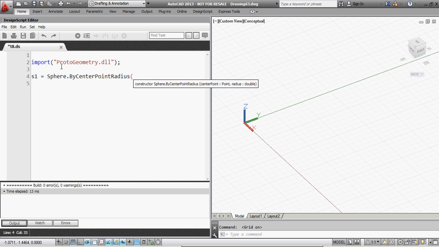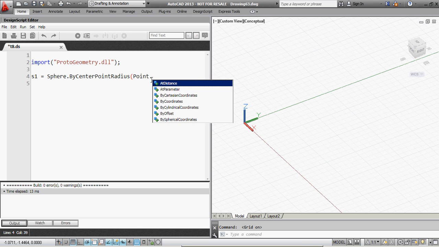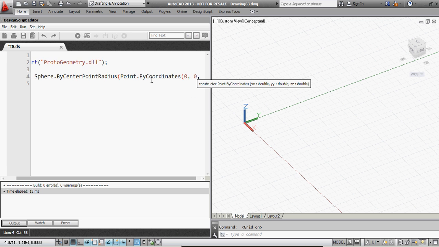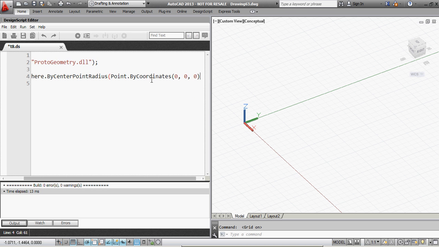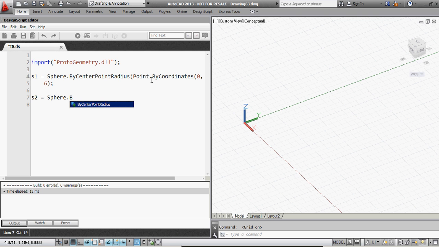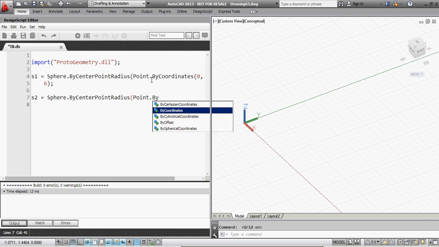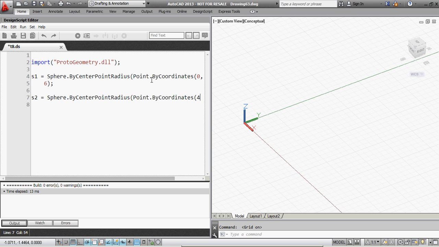A sphere requires a center point and a radius. So I'll say Point.ByCoordinates 0, 0, 0, and then a radius of 6. And I'll make another sphere, center point and radius, coordinates at 4, 0, 0, and also with a radius of 6.